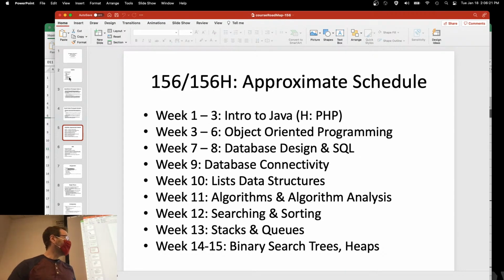Anyway, in weeks 3 to 6, it'll all be Java from then on. It will be object-oriented programming for 3 weeks in the context of Java. We'll then pivot over to database design, databases, SQL, and database connectivity. So a 4th programming language for many of you. SQL is a programming language. It's a declarative programming language, but it's how you interact with a relational database management system.